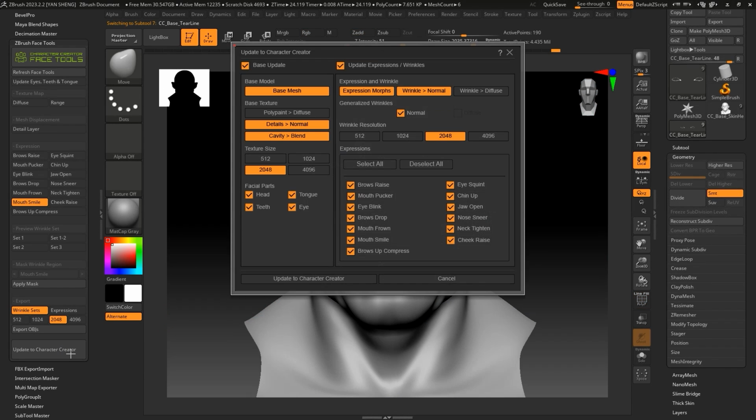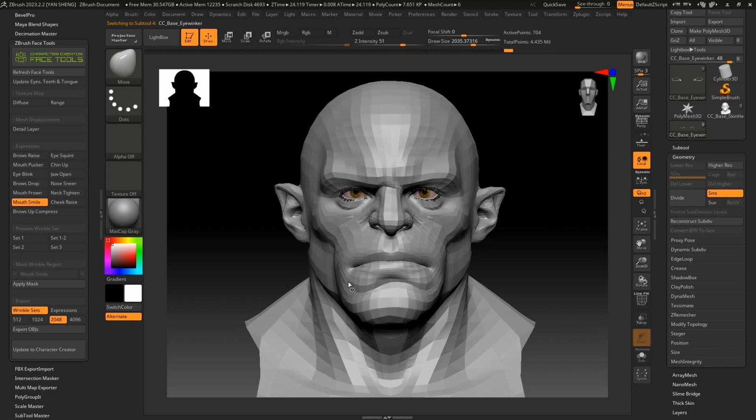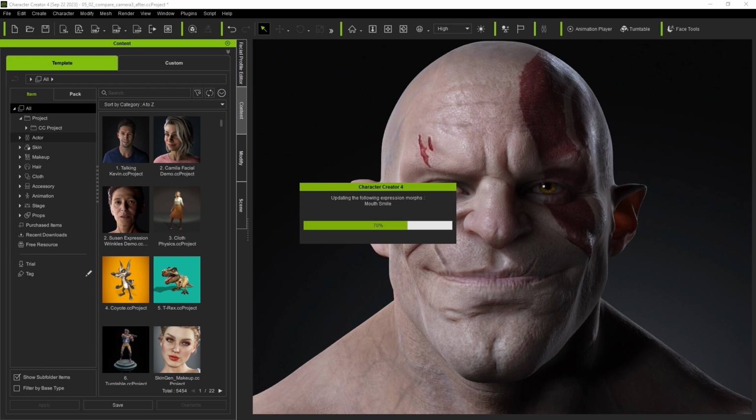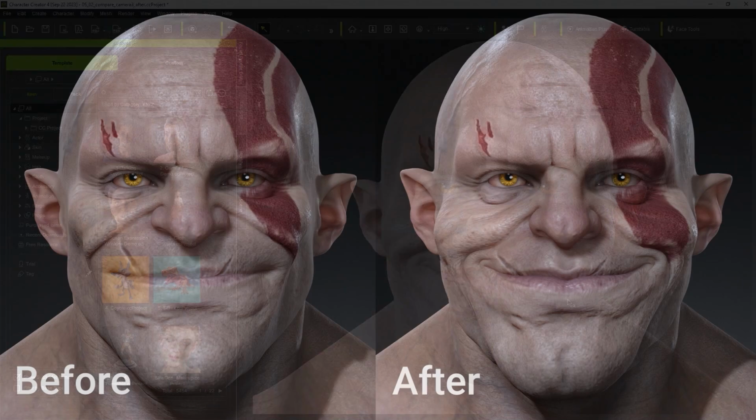Now when we export to Character Creator, we only need to select the Update Expression Wrinkles checkbox and select Expression Morphs. Additionally, since we've only updated a single expression set here, we only need to select the Mouth Smile checkbox. You can see here the significant yet subtle edits where the smile expression has been modified.